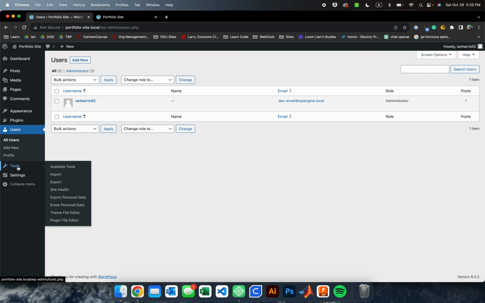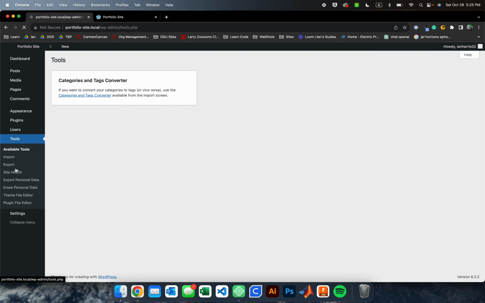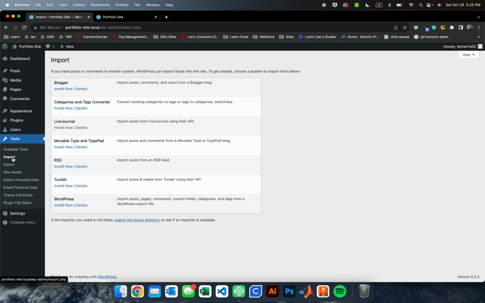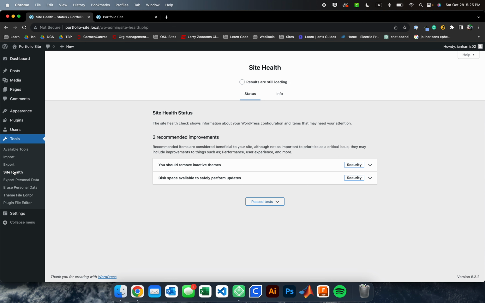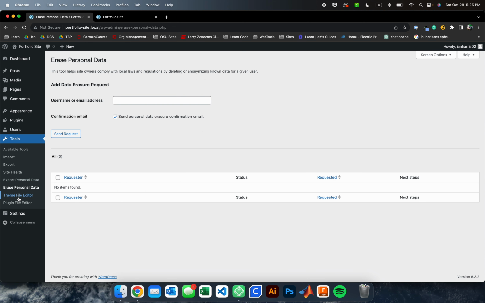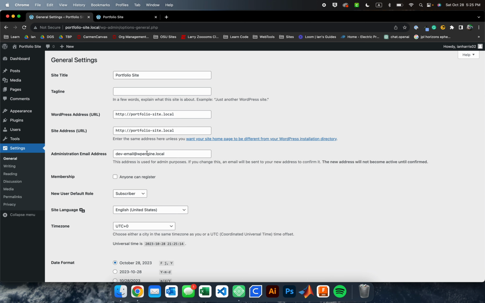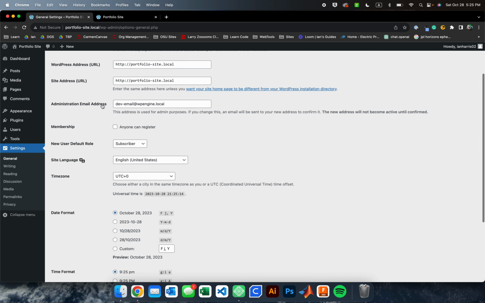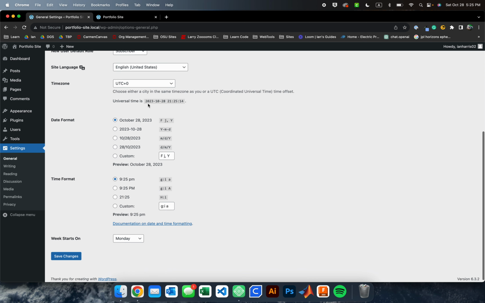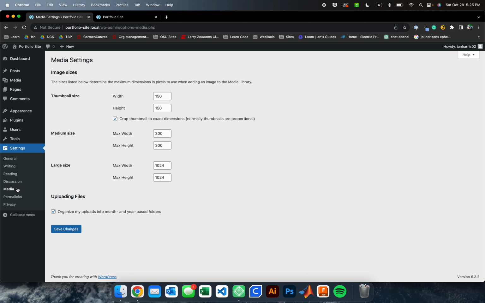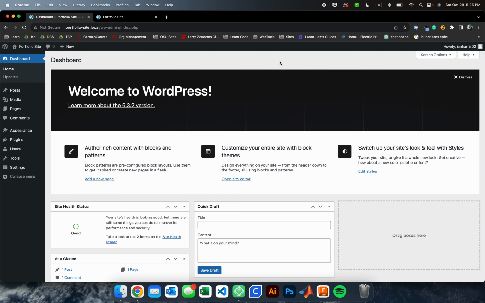Now for the next one, tools and settings. Those will be more in-depth parts about your website. Like site health, you can export data if you want. For settings, you have your general, so you have your WordPress URL. We won't really touch that at all. And notice the administration email address, time zone. There are a lot of different pieces and parts in the back end, but we won't deal with this too much. So that's a very quick rundown of the WordPress site.